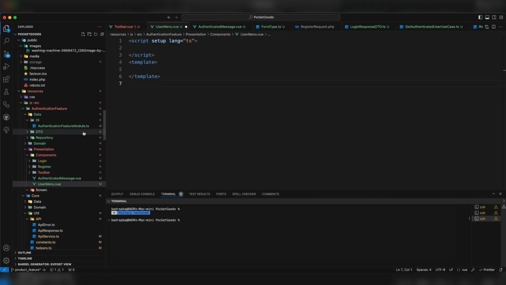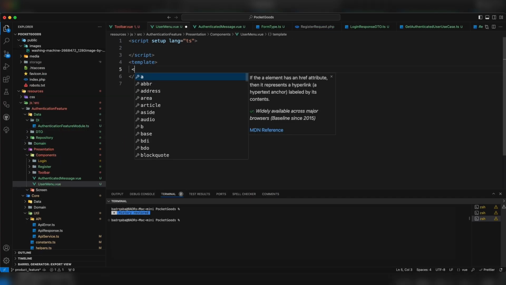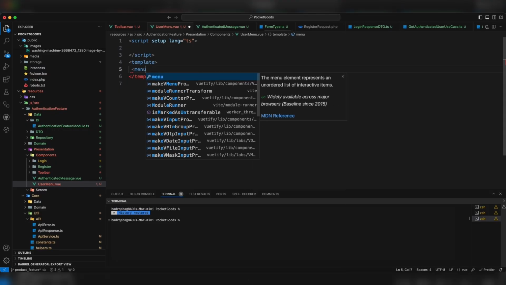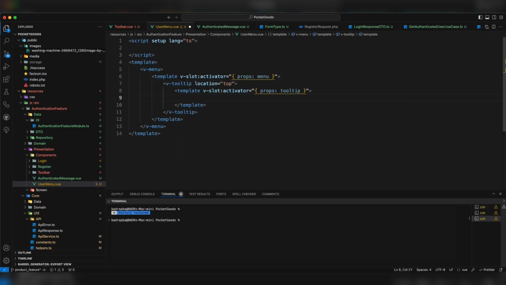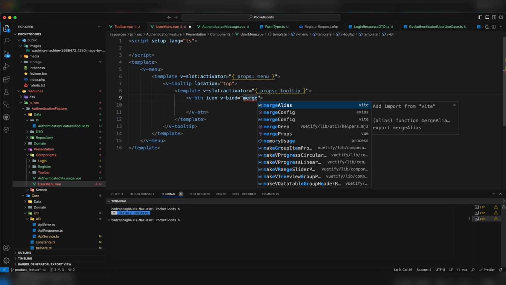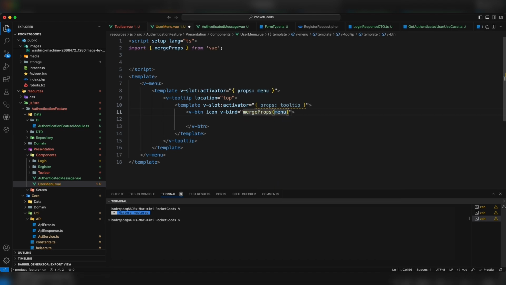So to create a menu in Vuetify, it's very simple. Do menu, template of the menu, which is the activator of the menu. Let's add the tooltip. The tooltip should wrap the component that you want to add a tooltip for. So it's going to be an icon button. Whenever we click on this button, the menu should be expanded. So we need to import the function mergeProps from Vue, for menu and tooltip.